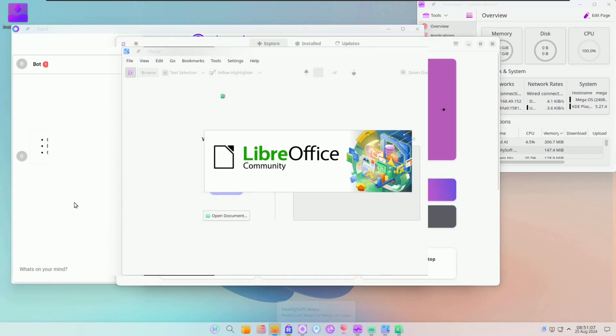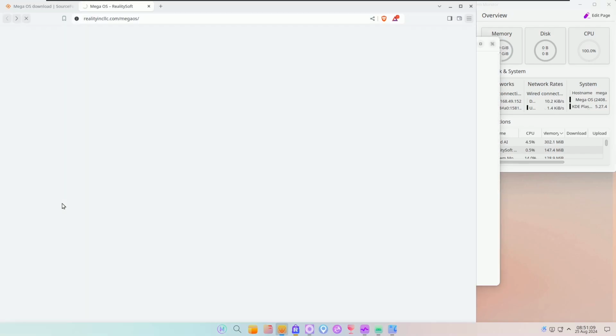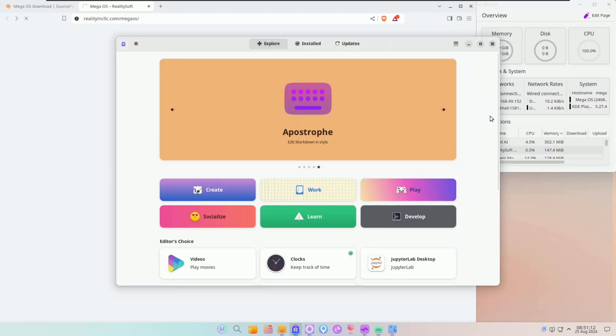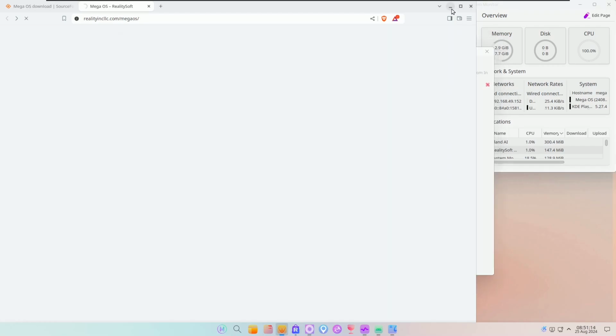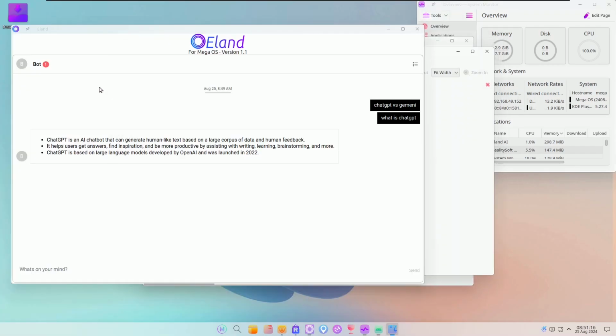So I think our AI is back, I guess. Let's minimize everything. Let's see the AI tool. So ChatGPT. It's working after a few seconds. Not a few seconds, almost a minute. So let's try it again. What is Eland?